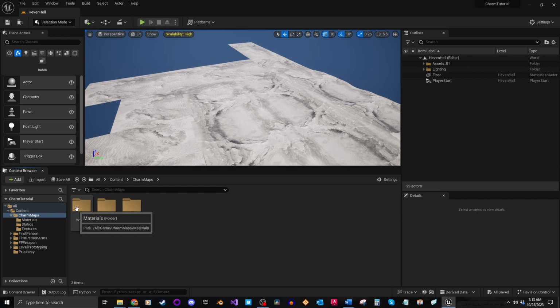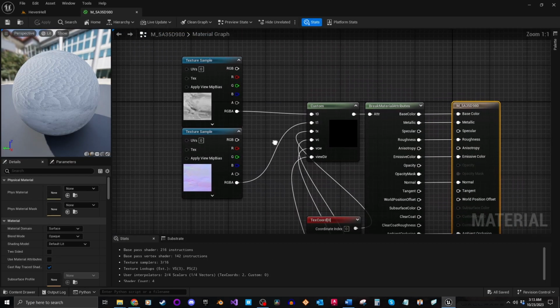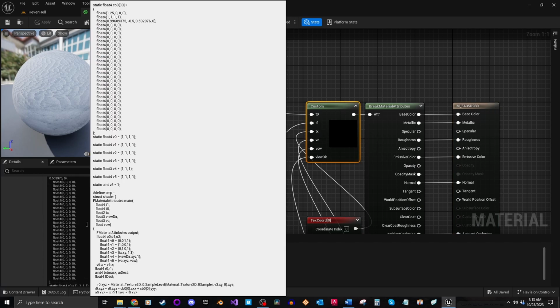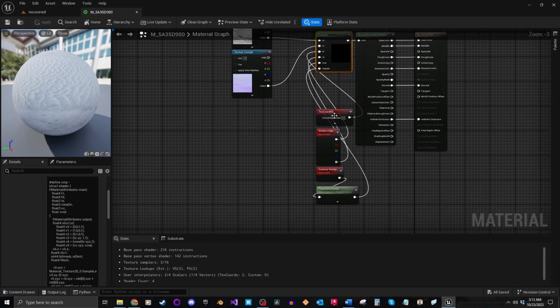So let's take a look at a typical material and what is in it for the most part. You see the first part here, we have 2 textures. Those 2 textures plug into a custom node. That custom node runs a whole bunch of code script on converting all the floats and numbers into a correct output into a breaker attribute to the base material.